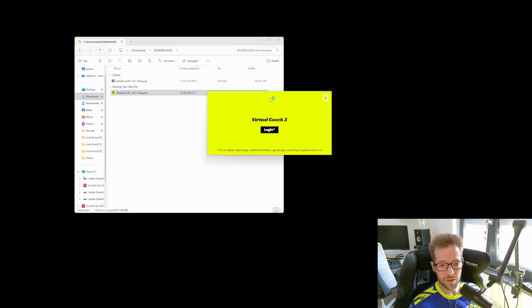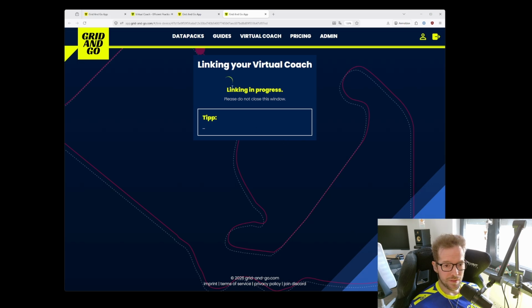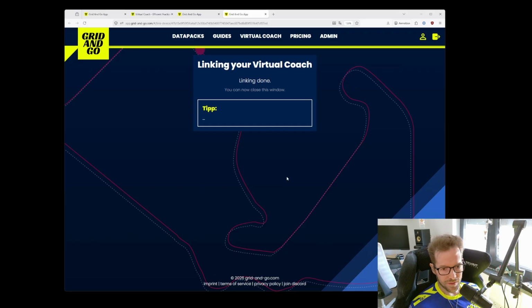you will need to log in. To log in, surprise, you click the login button and then just wait. So when it stops spinning here, and then a few more seconds and your Virtual Coach will pop up in a LinkedIn state.